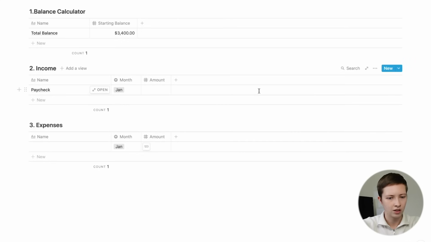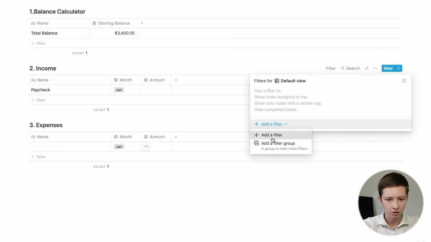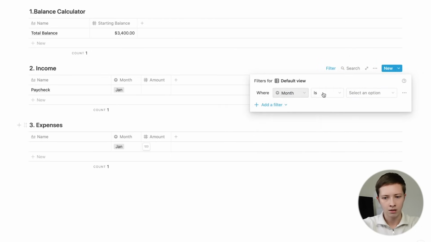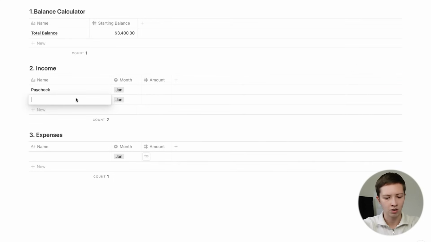Now let's say there's actually another paycheck here. What you can do is create a filter. So let's create a filter and make sure this database view shows only the month of January. And we'll create another database view for February and so on, so that whenever I create a new entry, January will automatically appear.